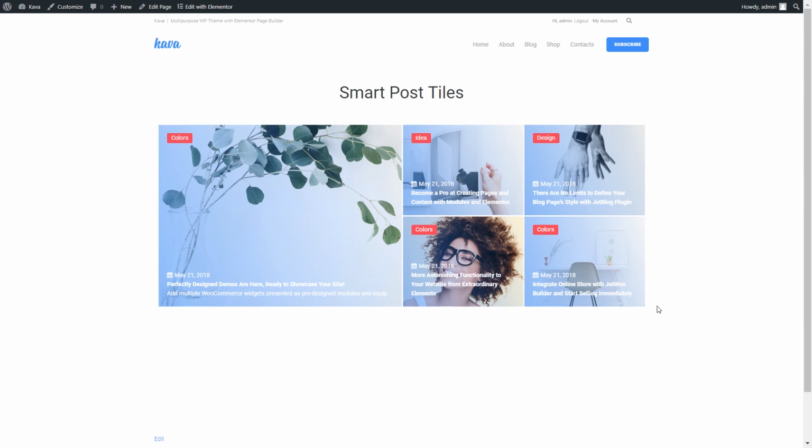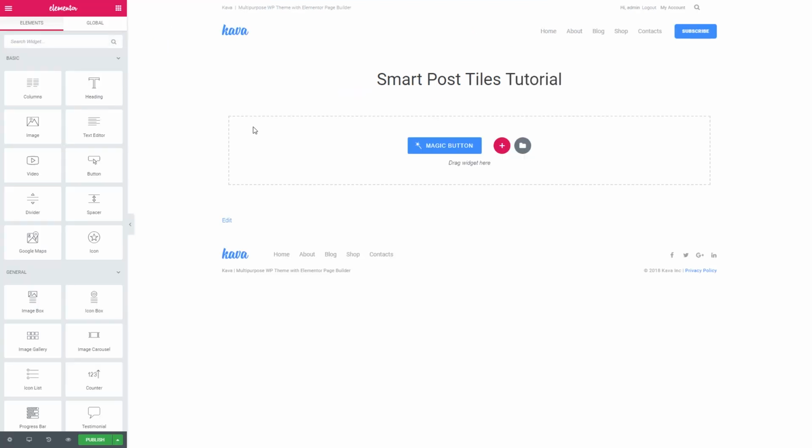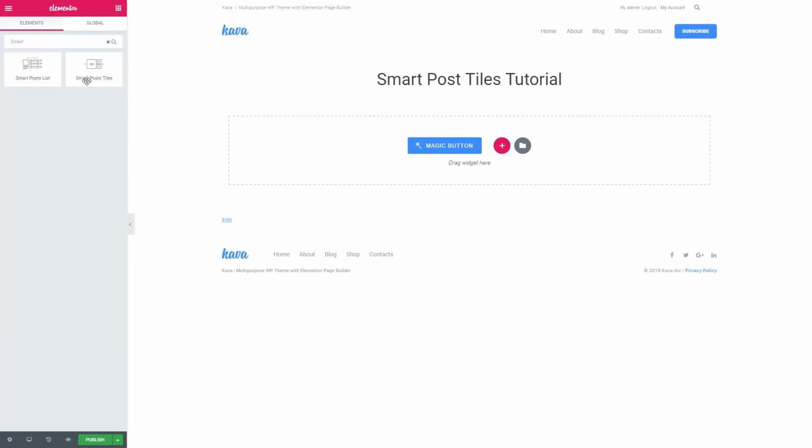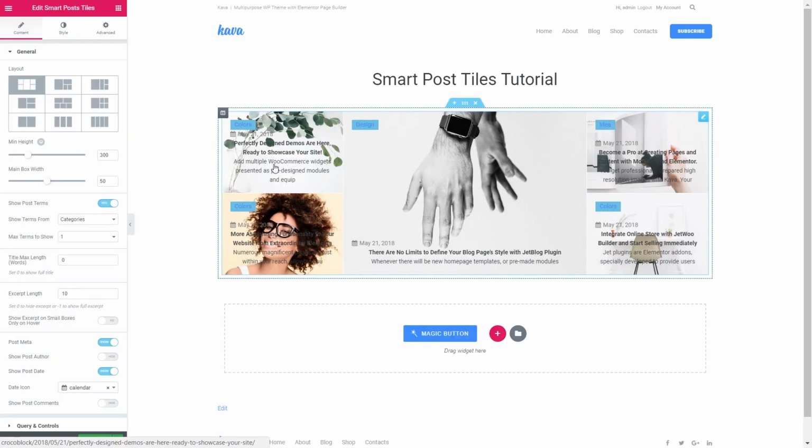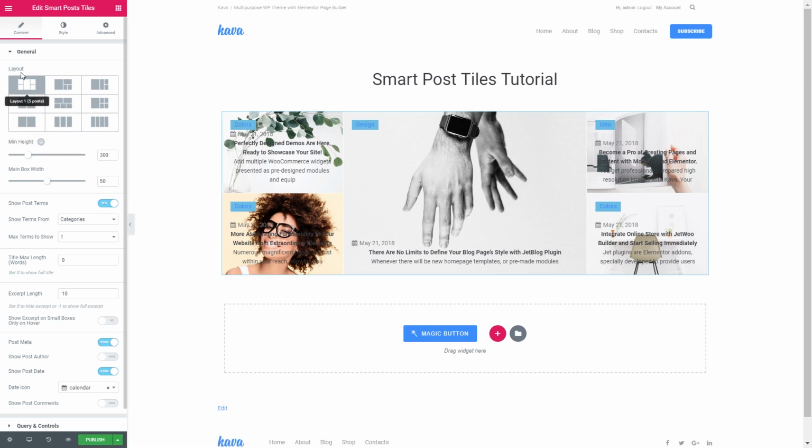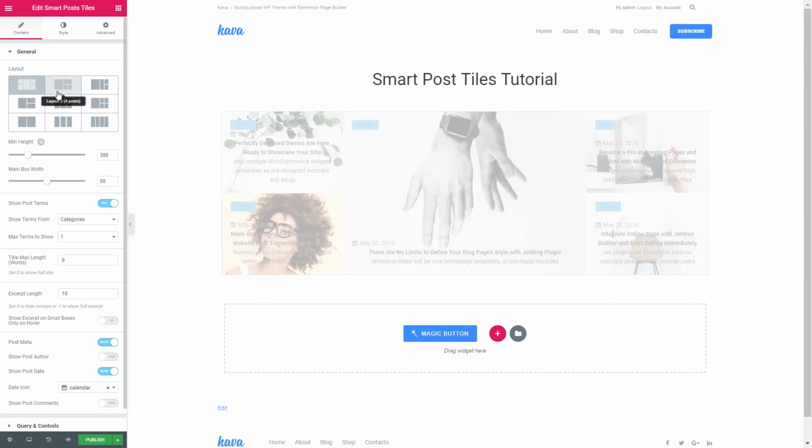Here is the design that we're going to be creating. And now let's head over to Elementor editor. Now in the Elements panel, search for Smart Posts Tiles widget, which is a part of JetBlog plugin. And just drop it onto a new section. And you'll see some presets of the layout that you can use.